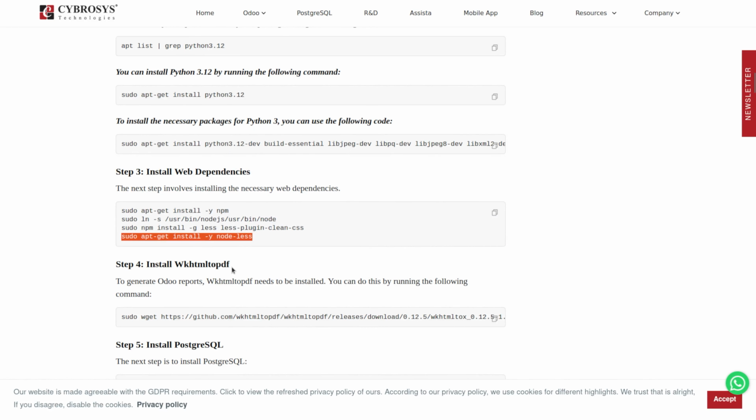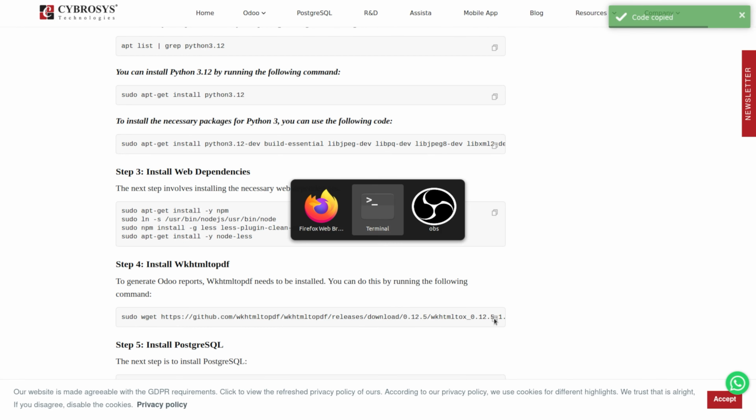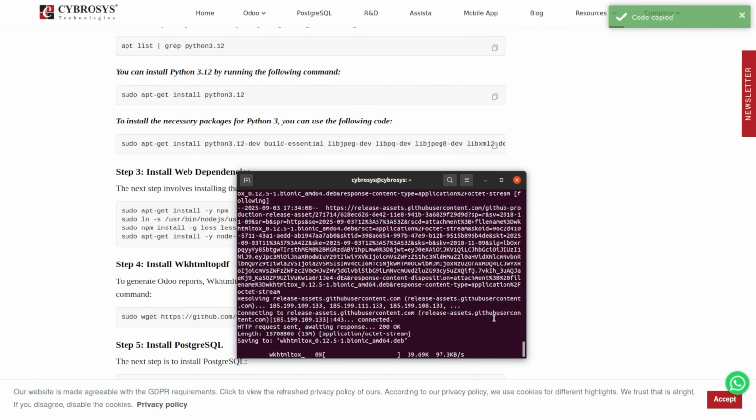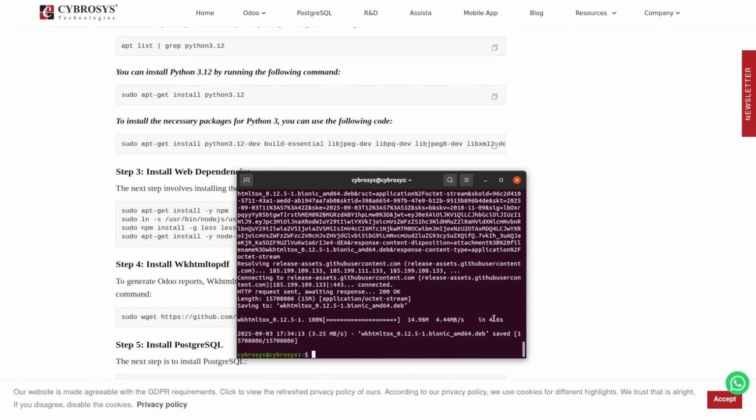Now we just need to install wkhtmltopdf. So to generate the Odoo reports, wkhtmltopdf needs to be installed, and you can do this by running the following command. So let me just copy the command from here. Again, let's move on to the terminal and let's use Control Shift V, and here we go. And here you can see that we are just installing wkhtmltopdf.